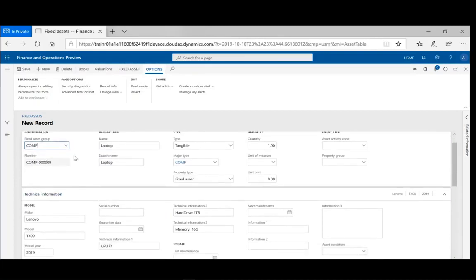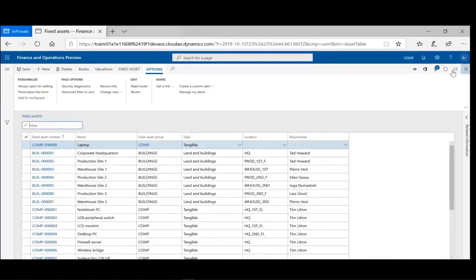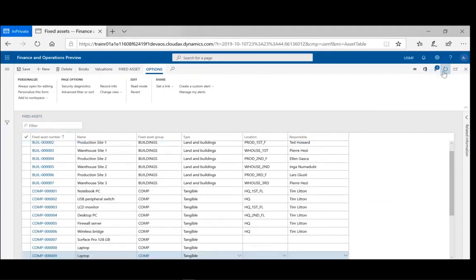What I need to do is just continue by entering the fixed assets group, and the number is automatically generated based on the number sequence. So you can see I only need to select one, and I create the second. I click Save. My second computer fixed asset is created. If I close the page and refresh, now you can see in my computer group, I have two laptops created.